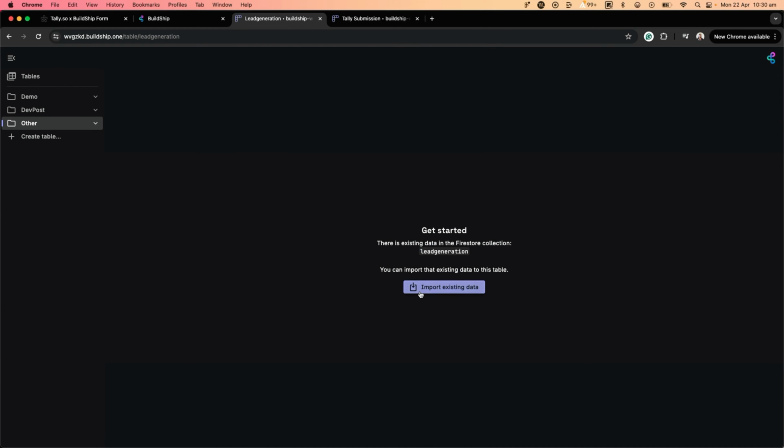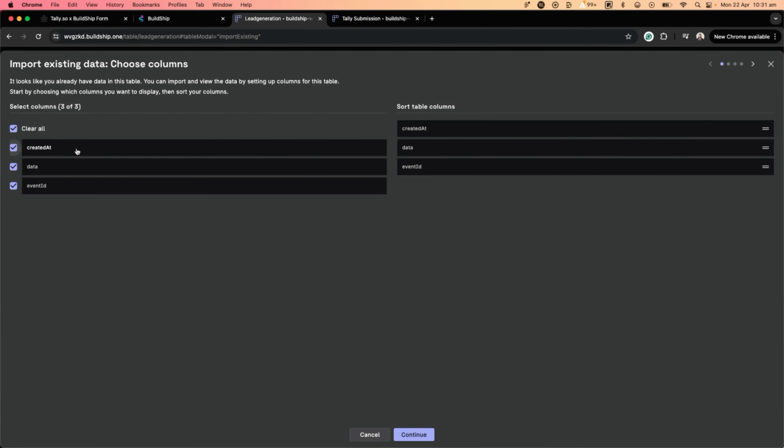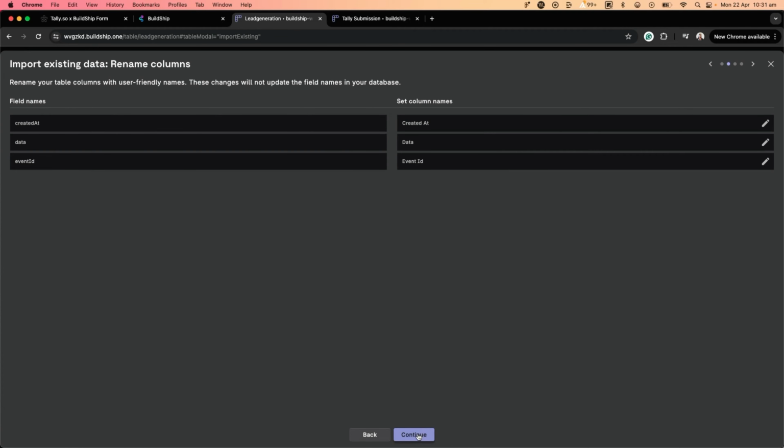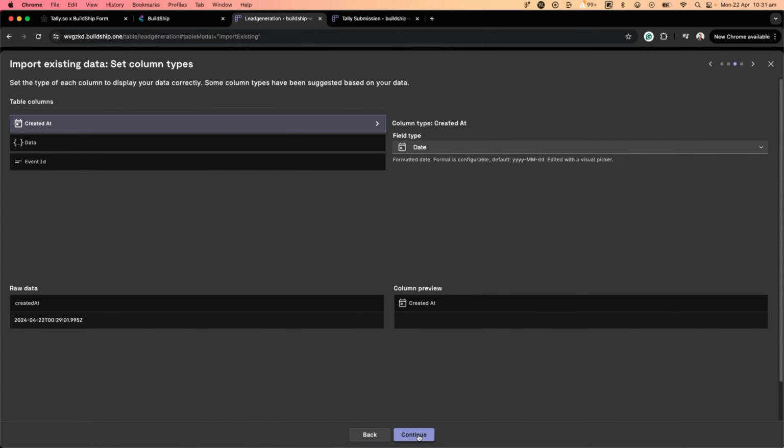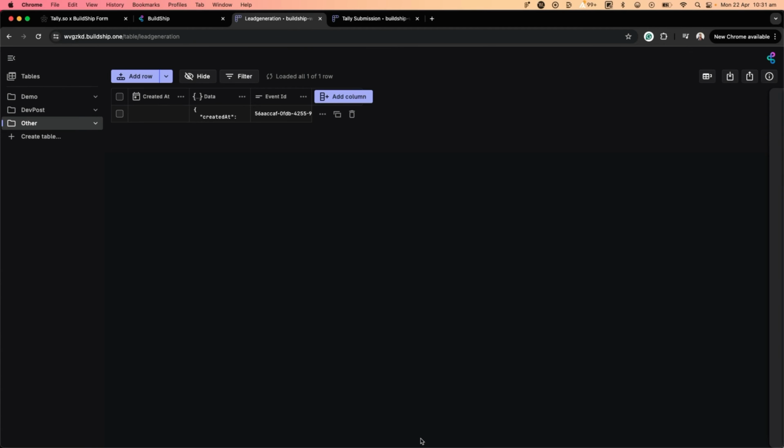And you can import existing data because you have already sent one form submission that will be here. So you don't need to add column one by one. You already have some sample data. So let's go ahead and click Import. And let's select all the columns. So created at data and event ID. Let's continue. And you will see the column types and the column names. You can adjust them if you would like. And then you'll also see a sample data for each. So let's go ahead and click Finish Setup.